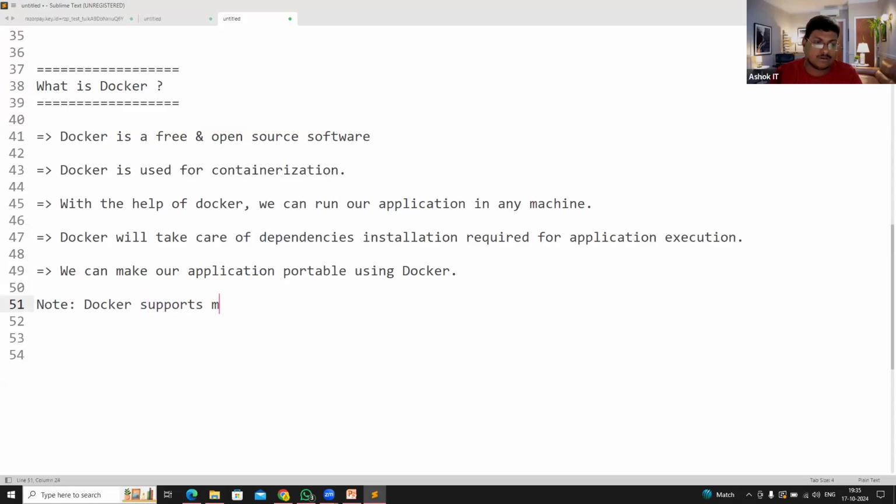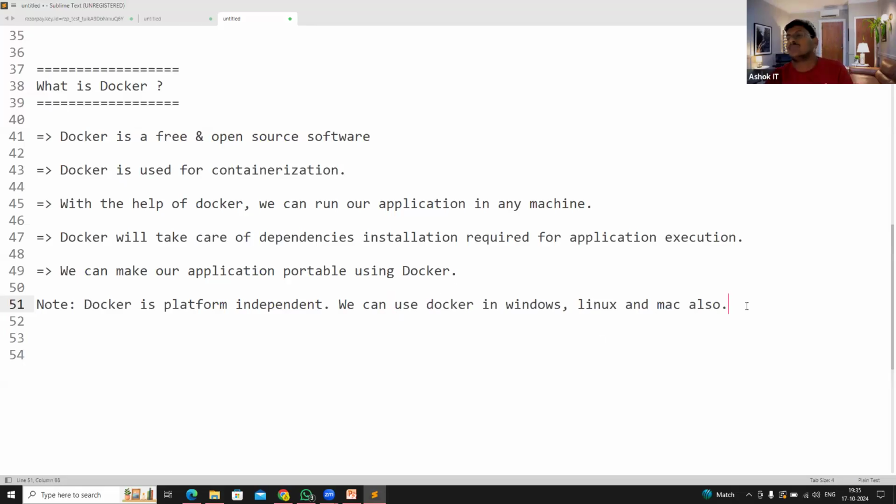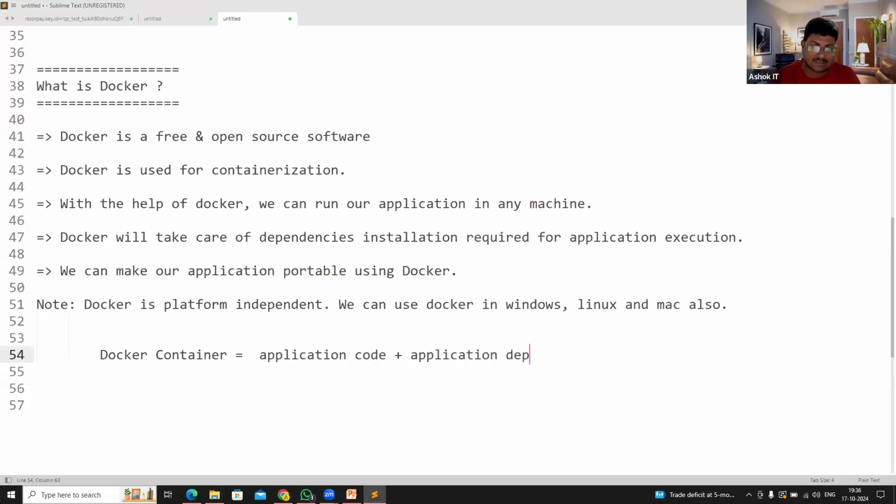Docker is platform independent basically. We can use Docker in Windows, Linux, and Mac operating system also. So what is the meaning of a Docker container, guys? Docker application will be executed as a Docker container. Docker container, nothing but application code plus application dependencies.